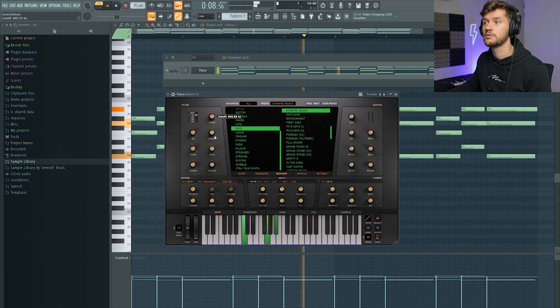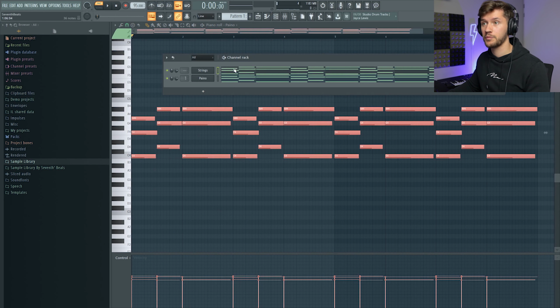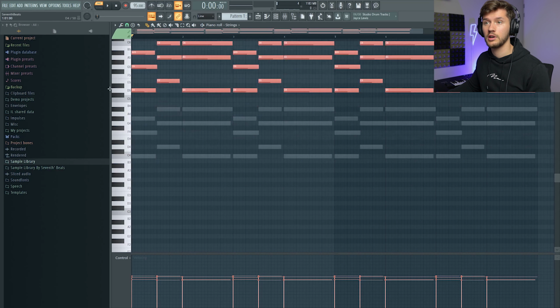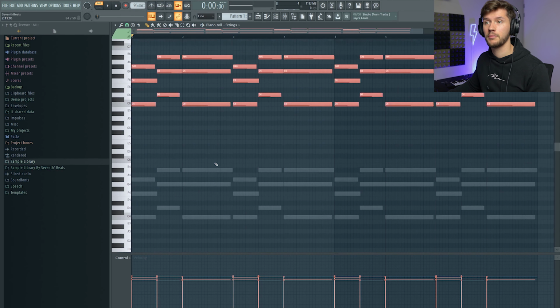And I'm going to add some strings on top of this one, and we're just going to copy this melody and pitch it up. Also use this color filter.